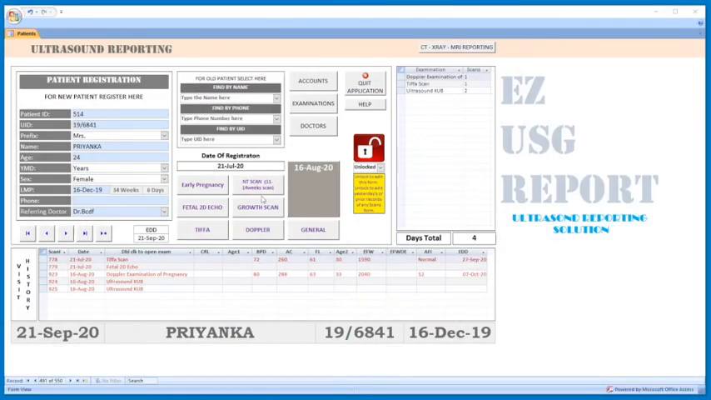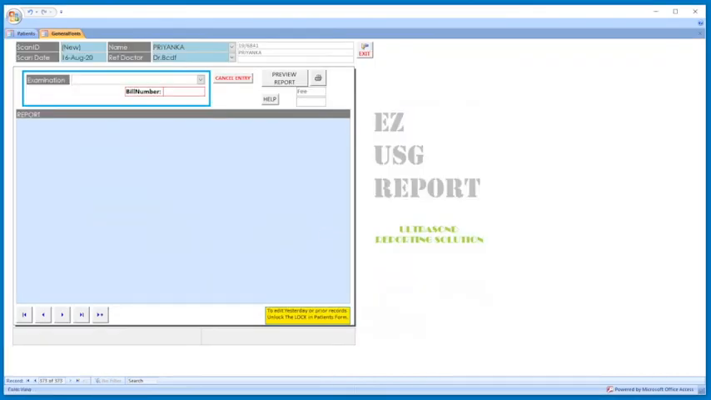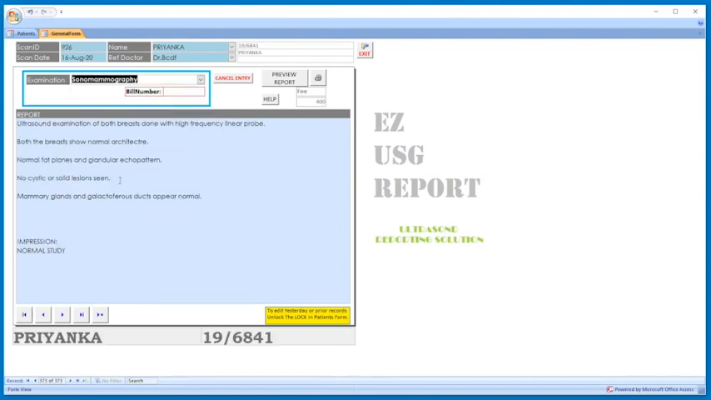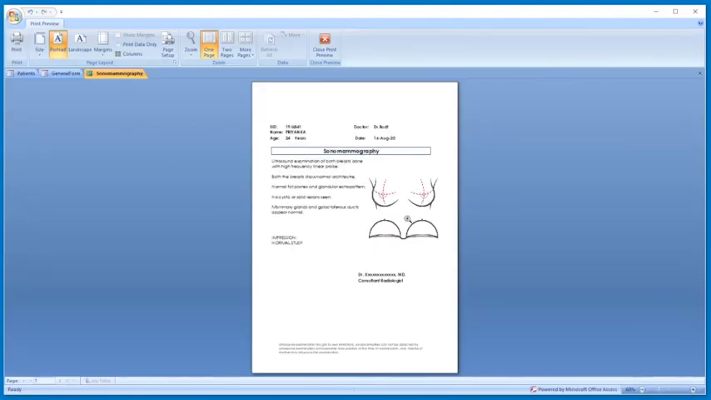Now let us see general ultrasound examinations. Select the patient and click the General button. It will take you to General form. Patient details are automatically copied here. Now you see different examinations in the drop-down list. Now let us select sonomammography. Template appears here. Edit as required. And print. Printout is like this.